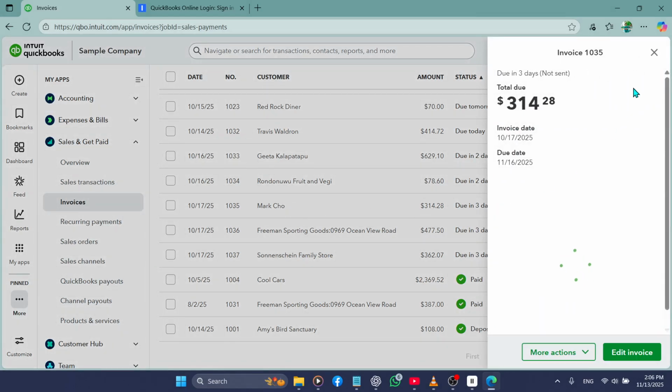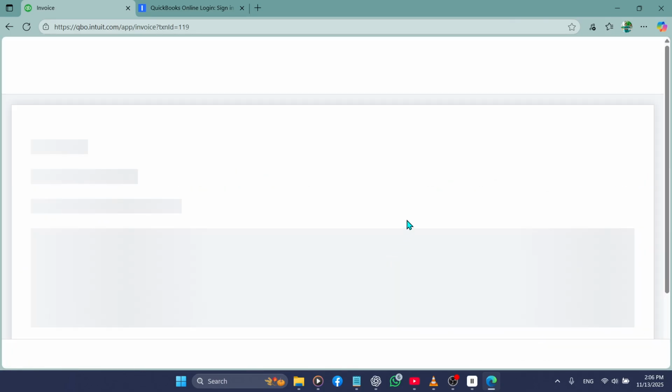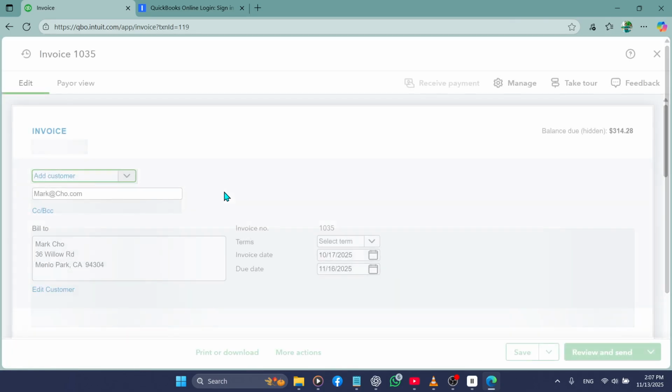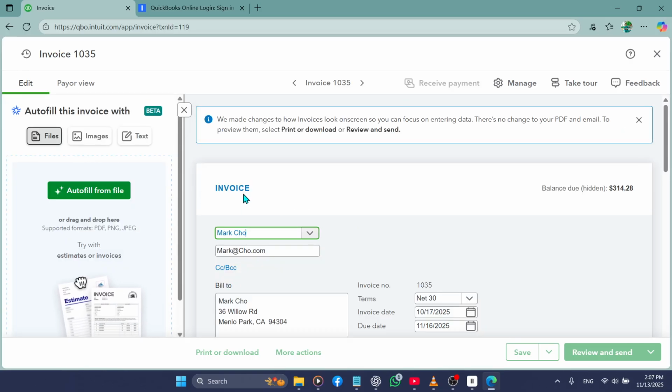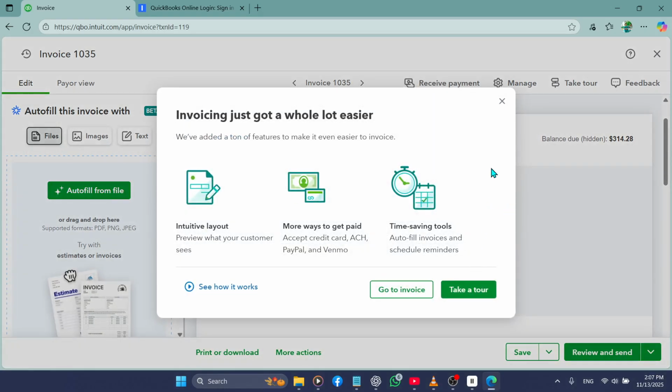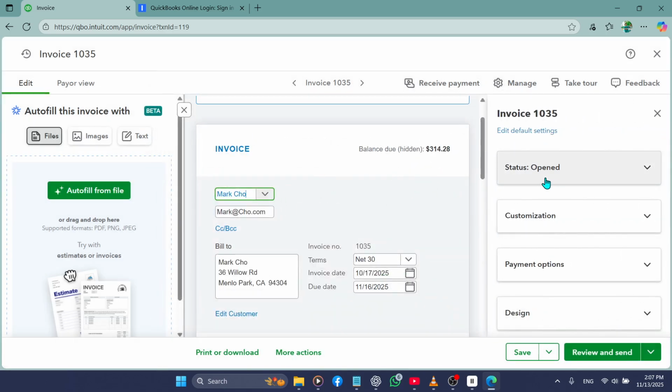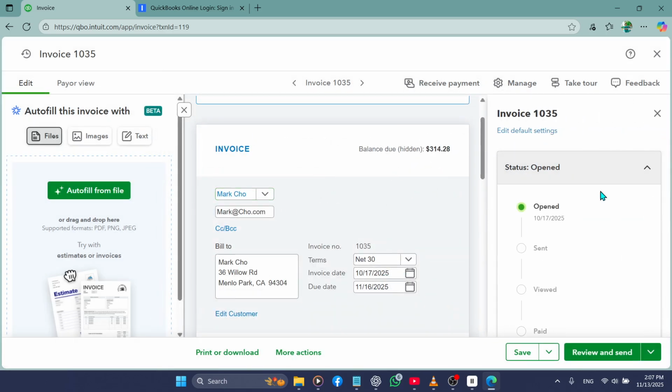You can update the invoice date, terms, due date, or even make changes to specific line items, such as product descriptions, quantities, or prices. You can also adjust the customer's information if something has changed.